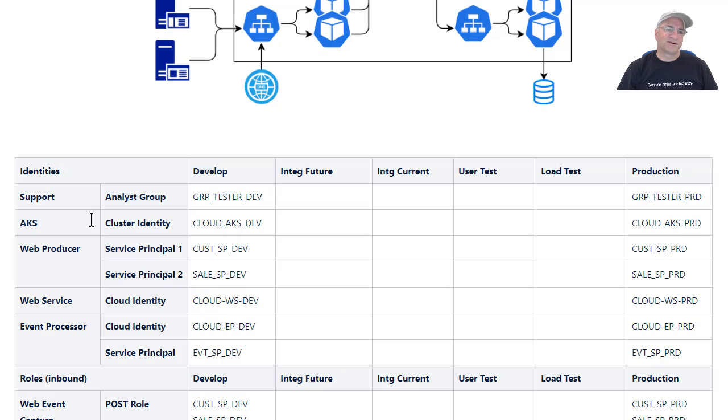So we know who the players are. We actually have some external players. We have the analyst group here, which we're going to use, and we're going to give them permissions in the lower environments to do interesting things. The AKS cluster itself has its own identity. It is a cluster identity, and it is really a cloud identity. And I will change that to say cloud identity in some other presentation.